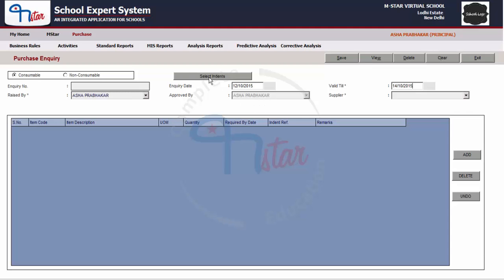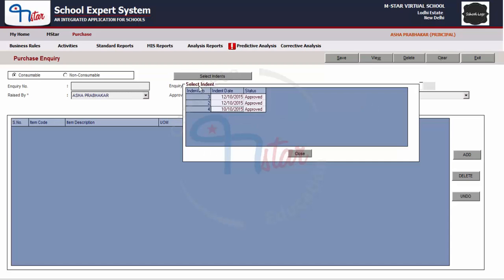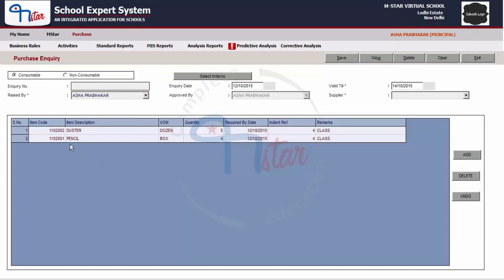For that, click on button Select Indents, and a small screen Select Indent opens. The screen shows us the list of all the approved indents along with the date and the approved status. It is also showing us the indent number. To select an indent from the list, click on the row of the indent, and the details of the indent appear in the grid in the main screen.